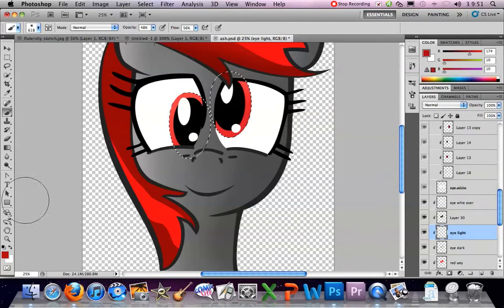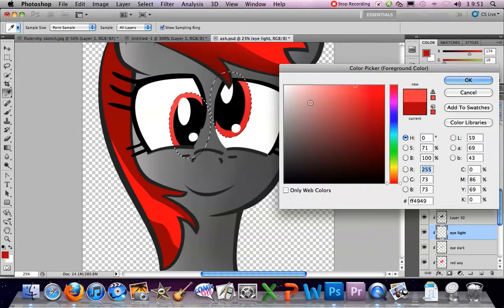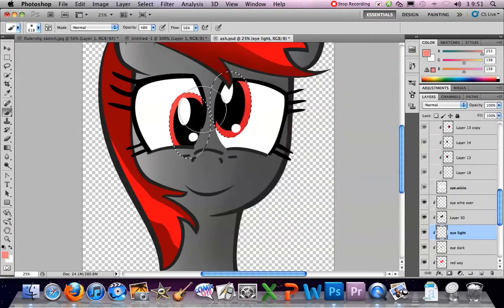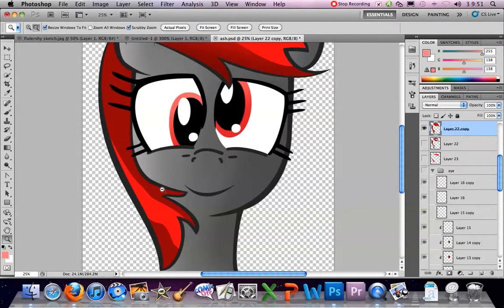Okay. And you're basically just going to select whatever color that is, and go to the light end. And you're just going to kind of paint that on. Okay. Select, deselect. Now you should be just about done with your pony if you follow these steps.